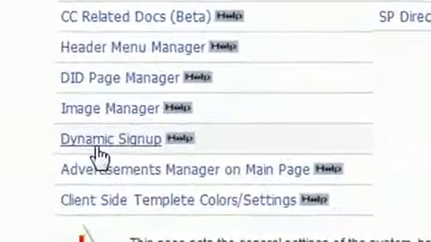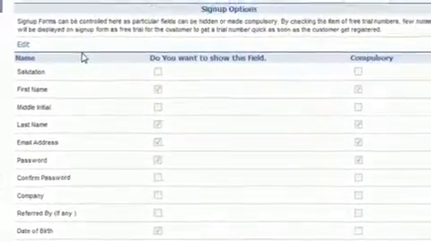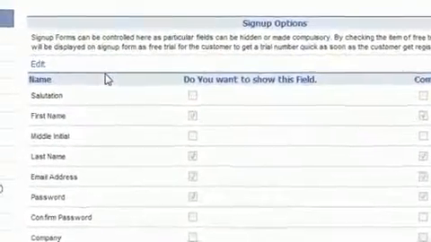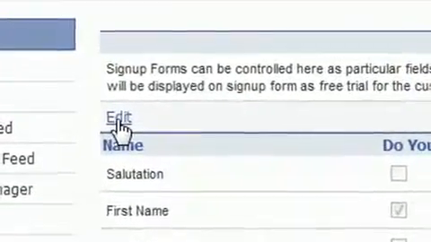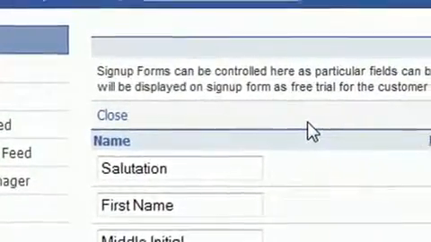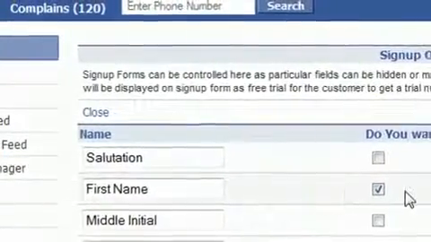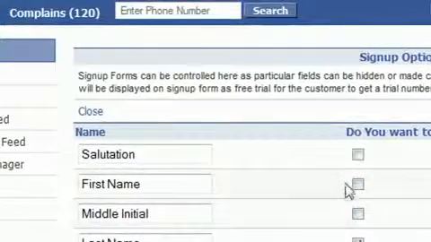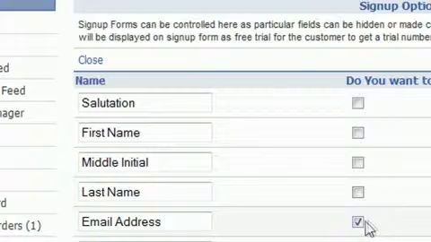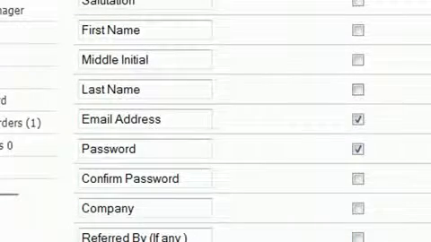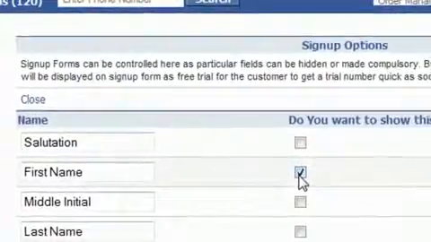Now again go to CRM Manager and click on dynamic sign up. Dynamic sign up allows you to shorten the sign up page. For example, if you click on edit button, and if you do not want to ask the customer the first name, then you can uncheck this box. Or if you do not want to ask the customer the last name, then you can uncheck this box. If you do not want to ask date of birth to the customer, then you can uncheck this box.